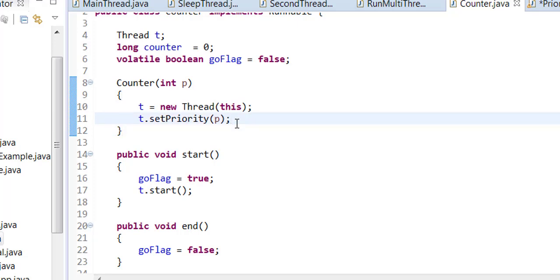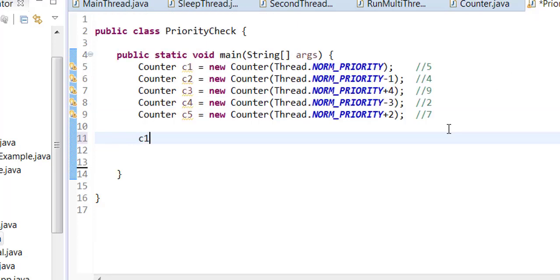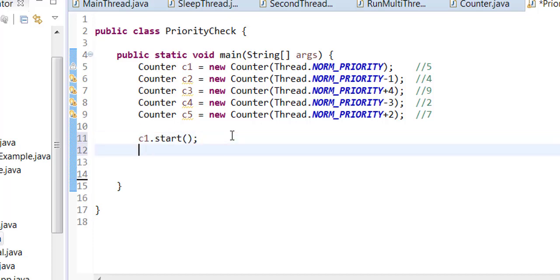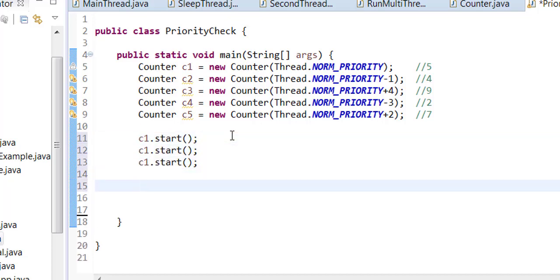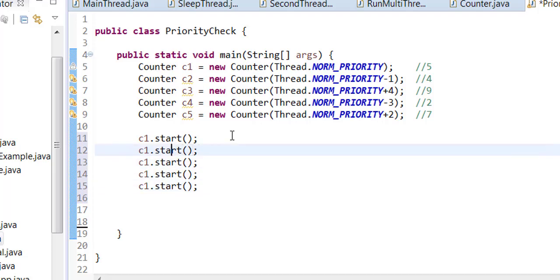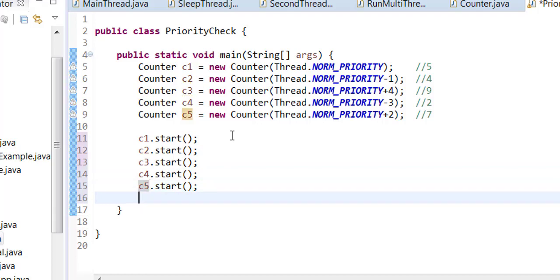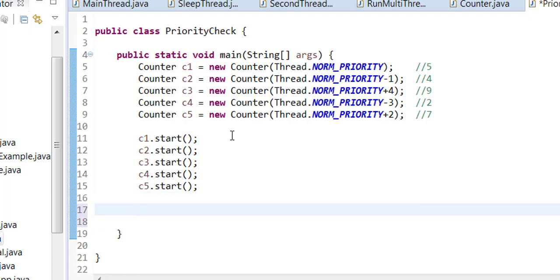Okay? Am I starting the thread yet in the constructor? No. Where does the thread get started? In the start method. So I need to call for each counter a local start method which is going to start the thread for me. So I have c1, c2, c3, c4, c5. So now I'm starting the thread.